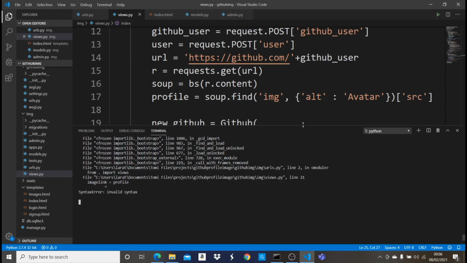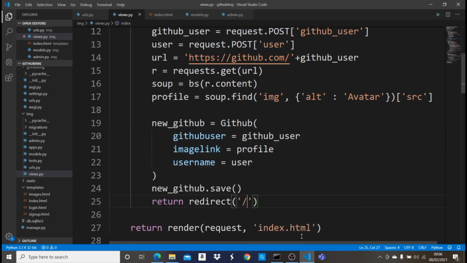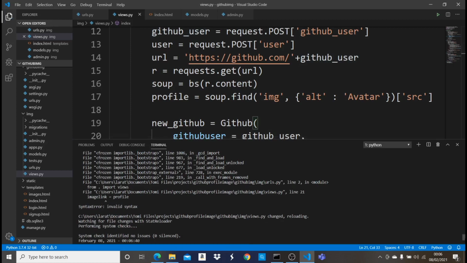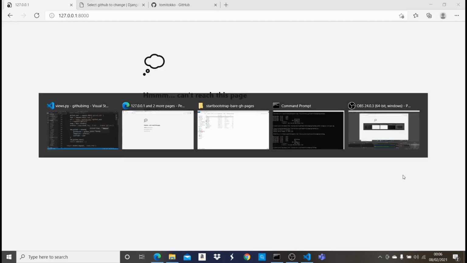Image link equals profile. So the error is simply because we didn't add a comma right here. Since it's a list, we need to add a comma. Now let's see. We have no issues now. Let's just close that. And now we can refresh.